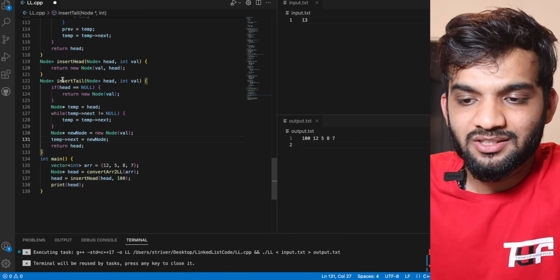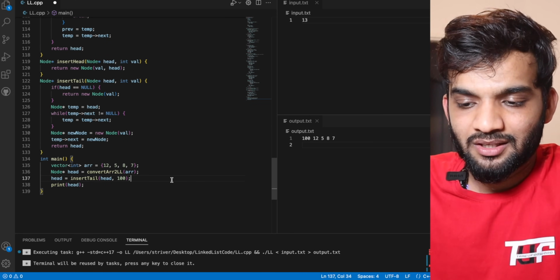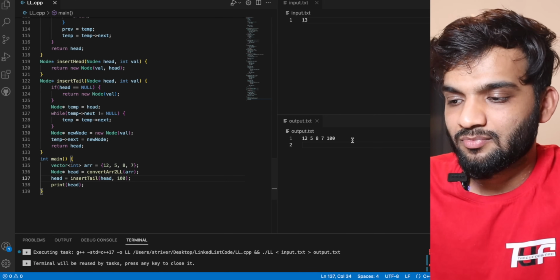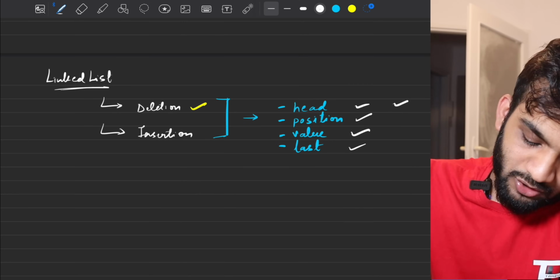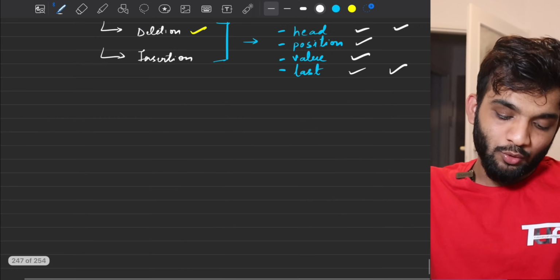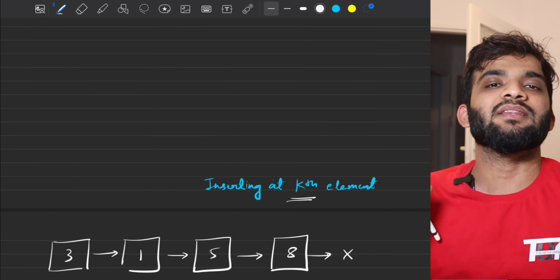So I can say, instead of insert, I can say this. And now let's see if it works. You see, it's inserted at the tail. So quite simple. So you're done with the last one. It's now time to do inserting at a given kth element.